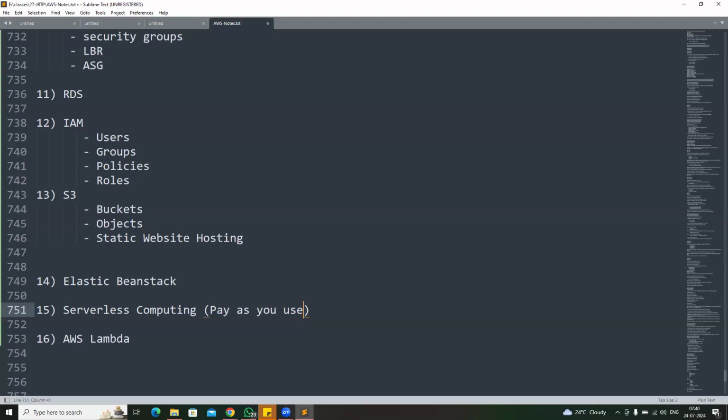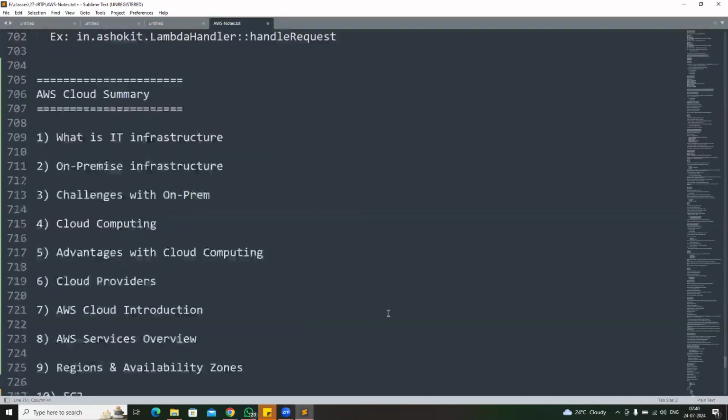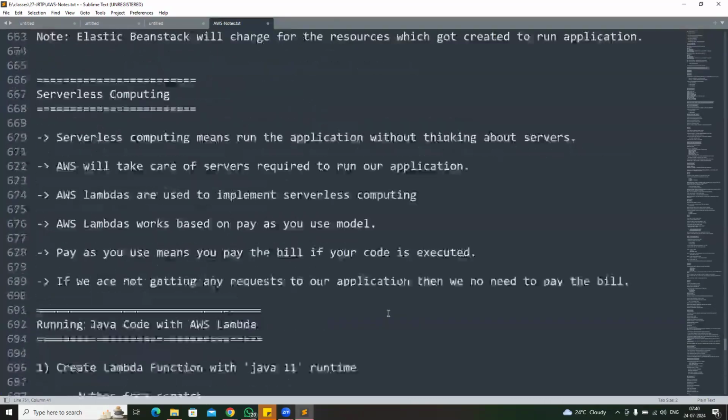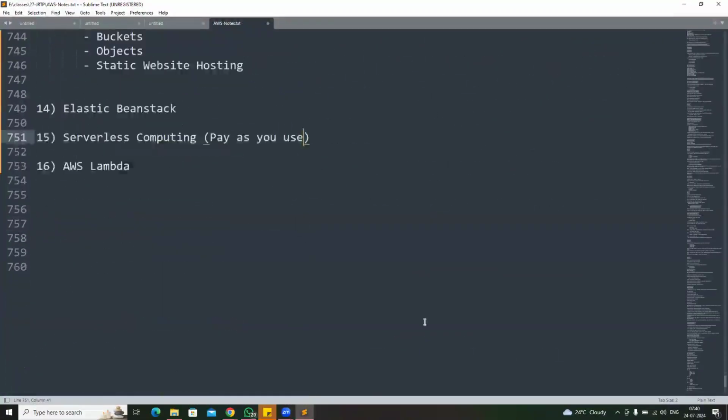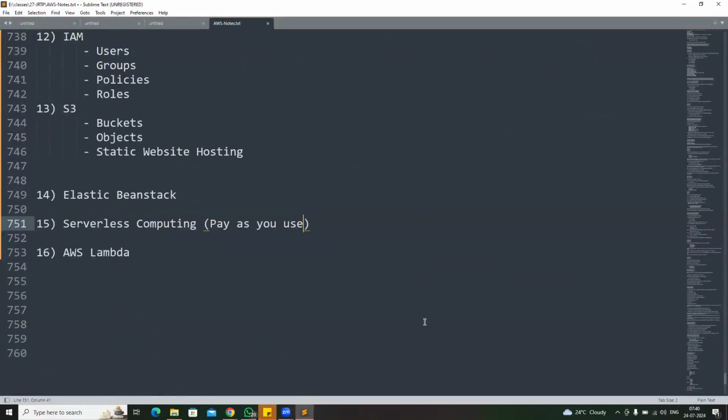By using Lambda, we can run our application. Whenever the request comes to the Lambda, then our code will execute. If the code is executed, then only bill will be generated. If code is not executed, then bill will not be generated. Are you clear with my point?